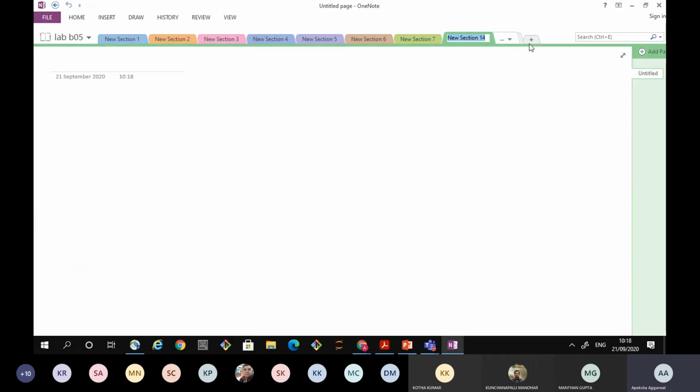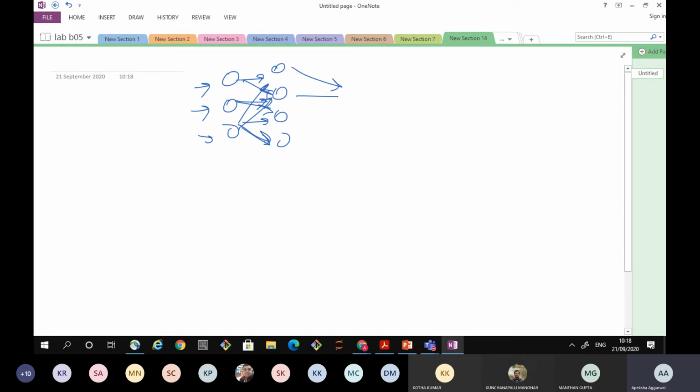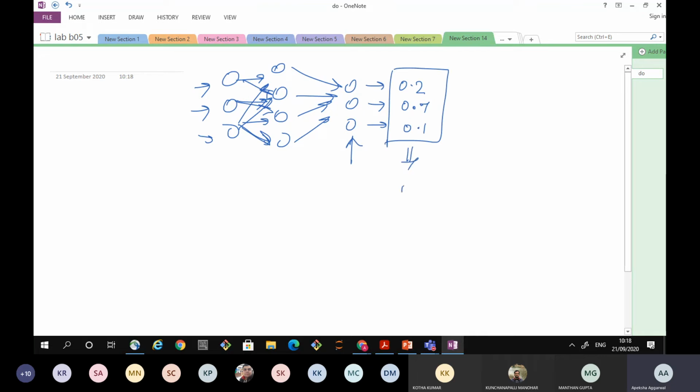In softmax, suppose this is my input, and we have some middle layer where all the nodes are interconnected. Then let's say we have three neurons as output. So what does the softmax function do? It gives me the probability. It gives me 0.2, 0.7, and 0.1. So the sum of all the probabilities is always 1.